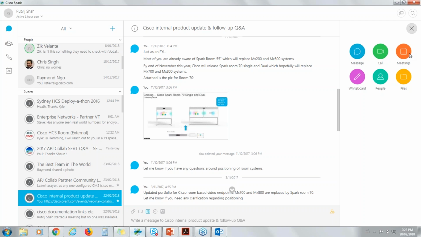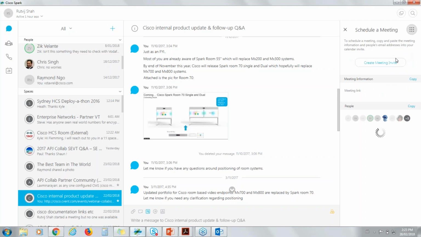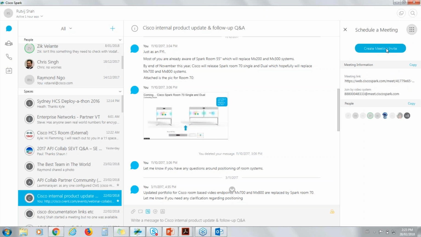And then if I don't want to do instant meetings, probably I want to give more time to people and just schedule a meeting. All I need to do is just click on the meetings and just say create meeting invite. And what it would do is it would basically send out an API call to Outlook, and normally it would take about 30 to 40 seconds for this to happen, but it would populate all the people, and all I need to do in that particular instance is just basically provide the date and time.